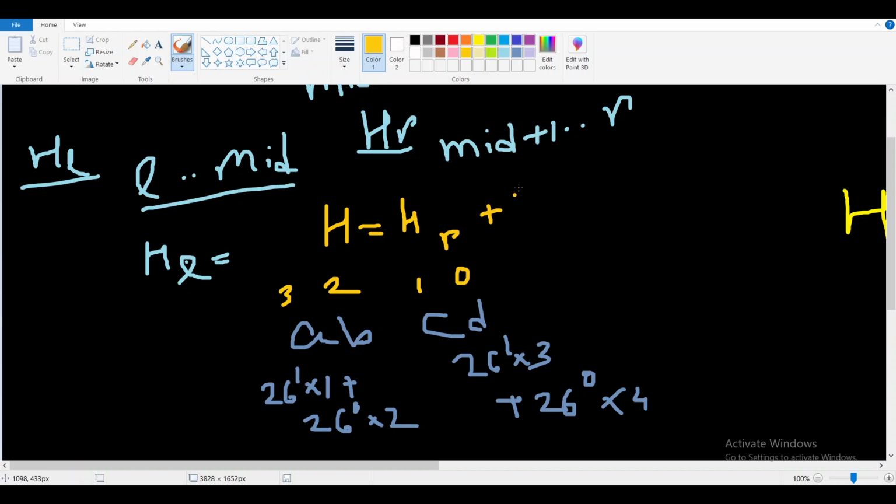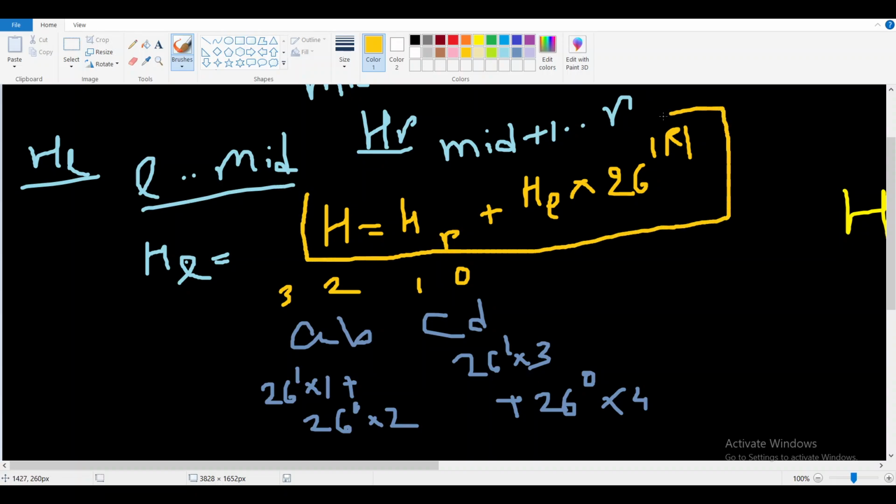left string will be multiplied by 26 to the power of the length of the right string. So let's call it length of right, r. So h is hr plus hl into 26 to the power r. That is the only important thing we need to know about the segment tree in the given problem. The other part of the segment tree is quite straightforward. That is a basic segment tree.